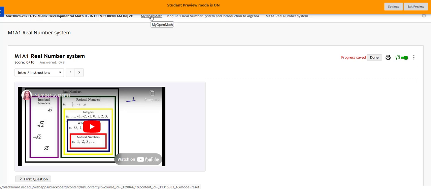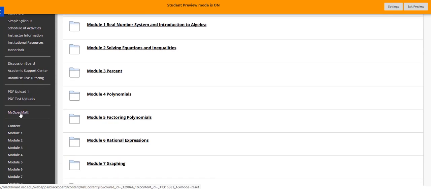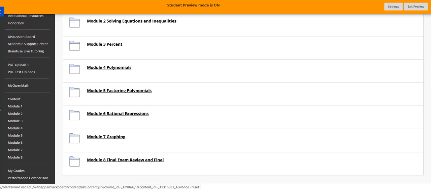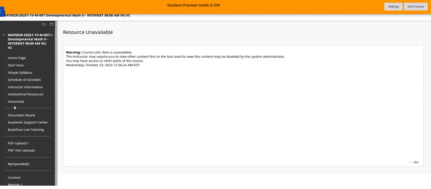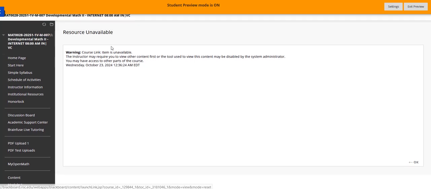Right, so that one I went to through the My Open Math link. That gets you straight into the homework, right? If you are following and you need the resources, like if you get in one where I don't, it says resource unavailable. That is probably because I didn't take the Start Here quiz. Until you take the Start Here quiz, it blocks things.